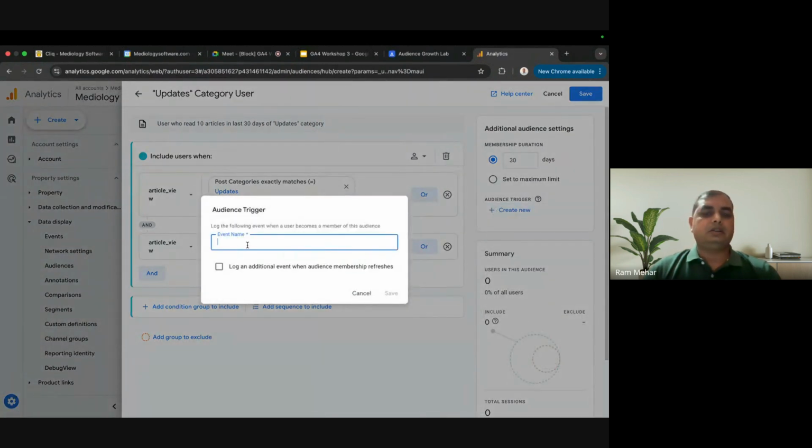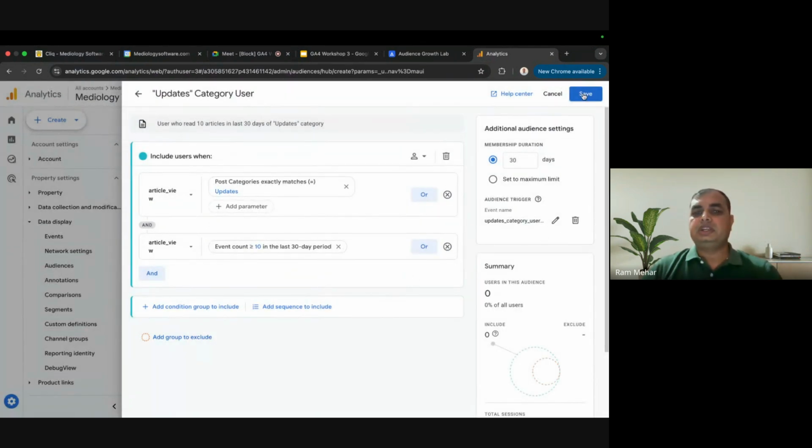Again, I can create a new event from here as well, for example update category user added. Once a user becomes part of this audience, this will be the custom event that will be created inside GA4. Let's suppose 30 such users become part of this audience the next day. Then the event count for this event will be 30. So one user will create one custom event in your GA4. That is the purpose of this. You will save it.